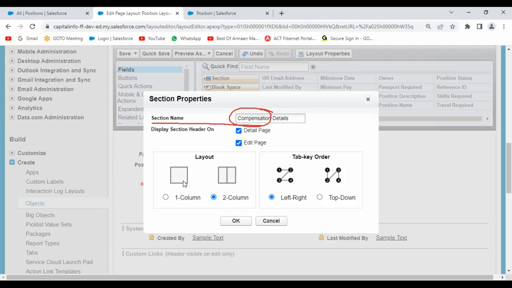Next one, select the columns. In how many columns you want to arrange the fields, that we can specify. Here we have the option of either one column or a maximum of two columns. We can arrange the fields either in one column or maximum in two columns inside a section. Now, this is the limitation as part of page layout. Sometimes the client raises a requirement to arrange the fields in 3 columns, 4 columns, 5 columns, 10 columns, 20 columns. What can I do?